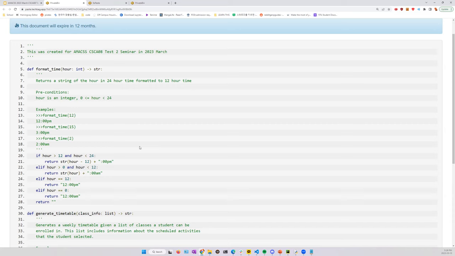Okay, so for the generate timetable method, I just really quickly wrote a docstring, but please don't follow my example when it comes to writing docstrings. You are expected to put more examples in the docstring for a generate timetable function. So first, I made a helper method called format time that takes the hour, which is an integer, and returns a string with the formatted time based on whether it's in the morning or the afternoon. So if it's in the afternoon, I would end it off with PM, and if it's in the morning, it would end with AM.